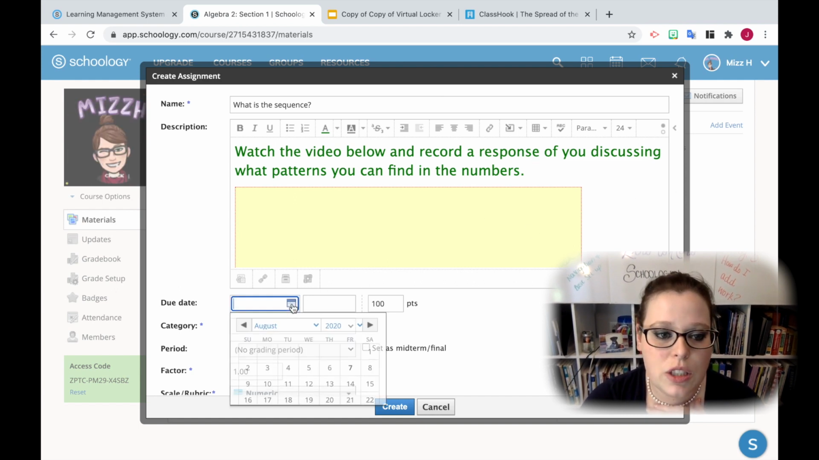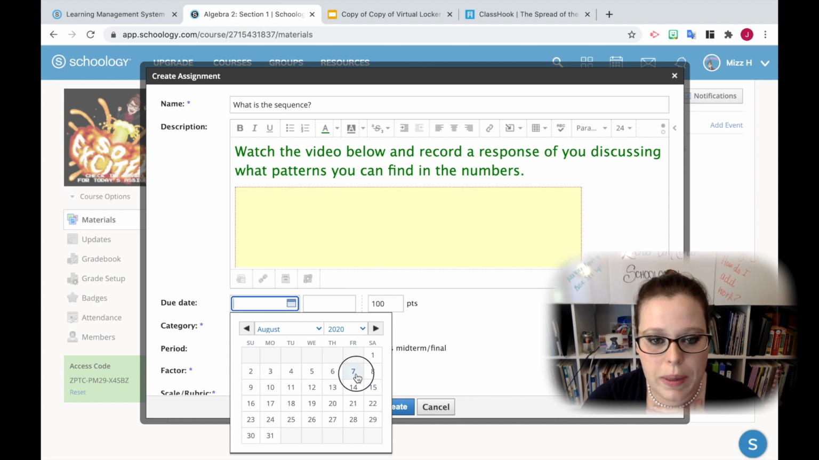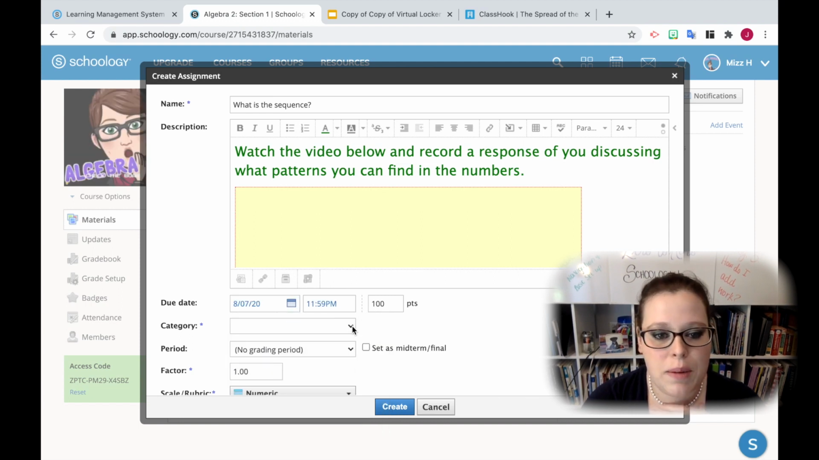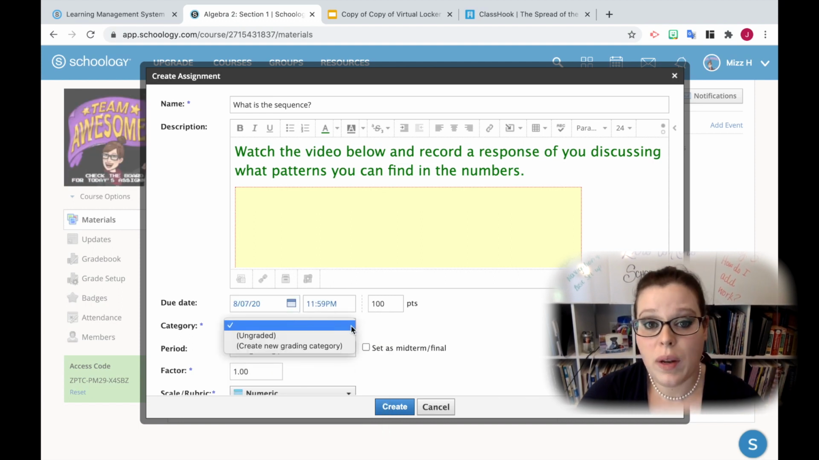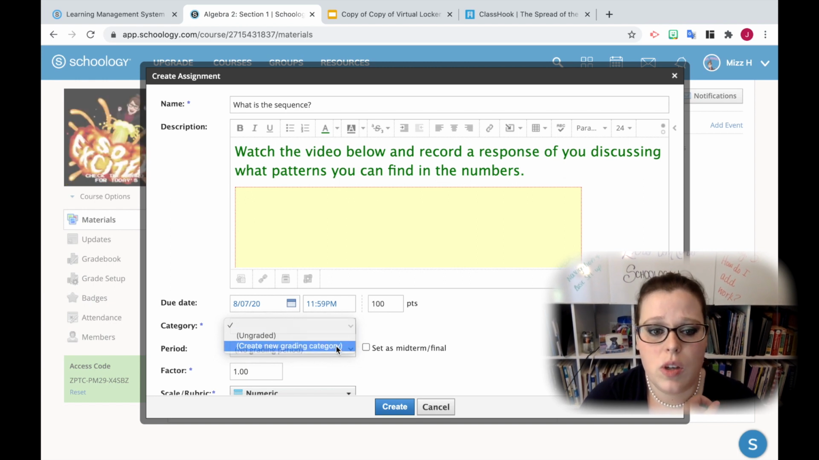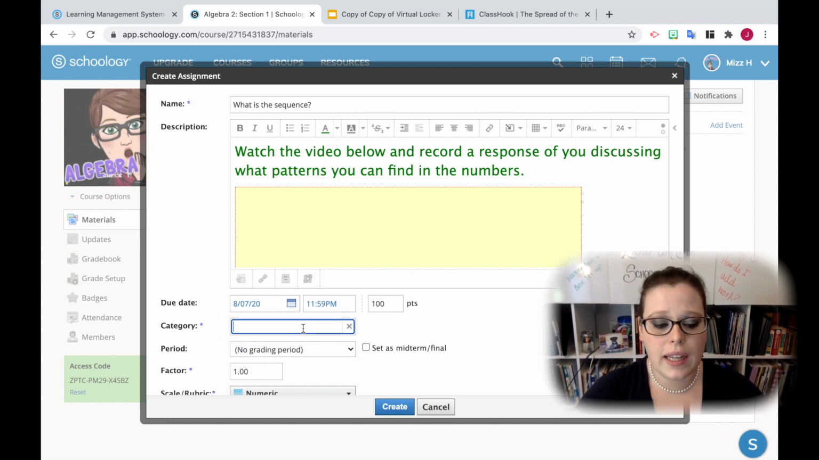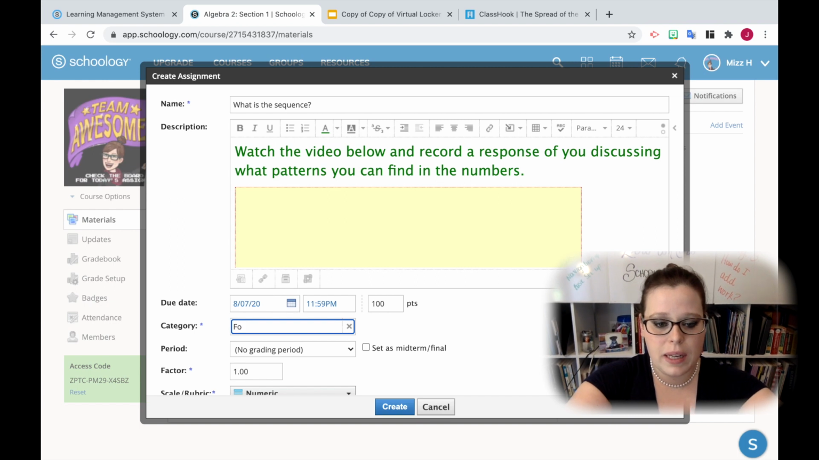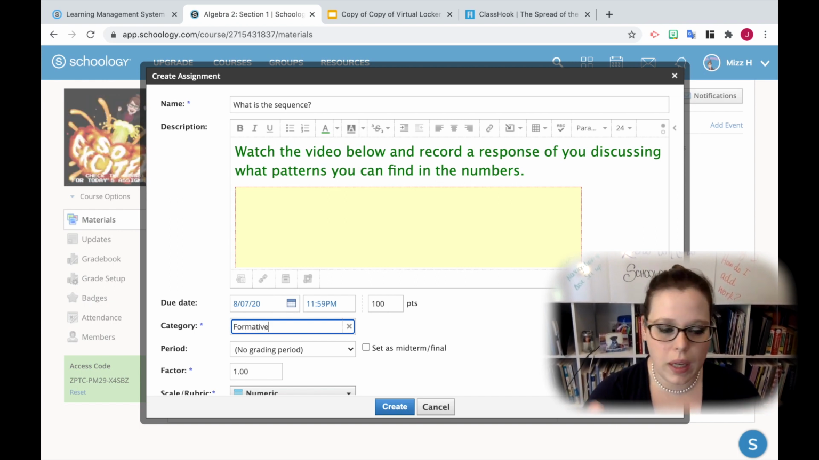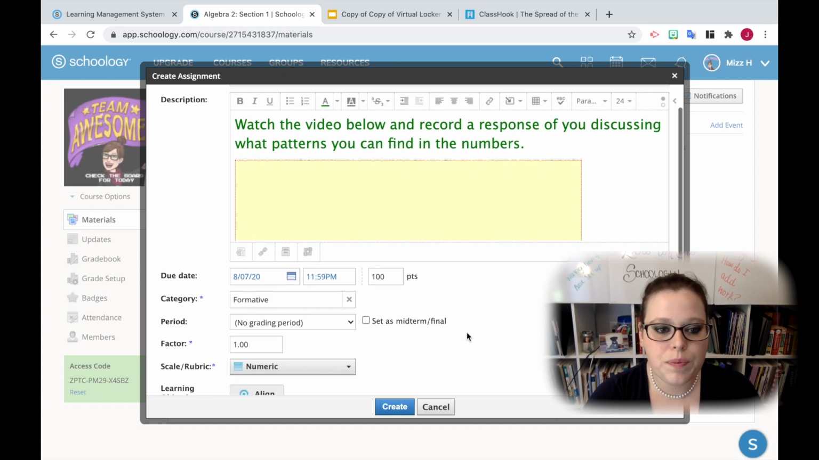The next thing I'm going to do is I'm just going to pick my due date, which I'll pick today. I don't really care about the points. Now, I don't have any grade categories. Let's add one. So I just hit Create New Grading Category, and at my school we have Formative and Summative. We do call it Process and Product, but it's the same idea as Formative and Summative.